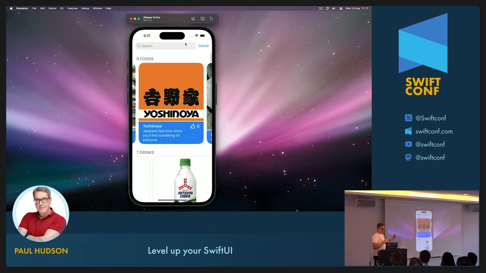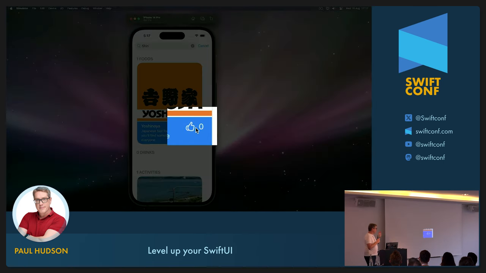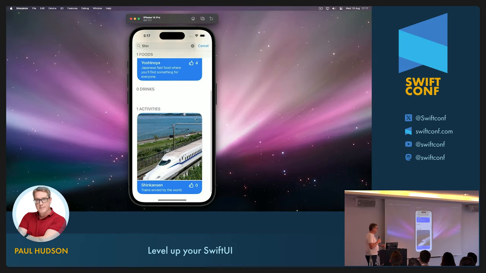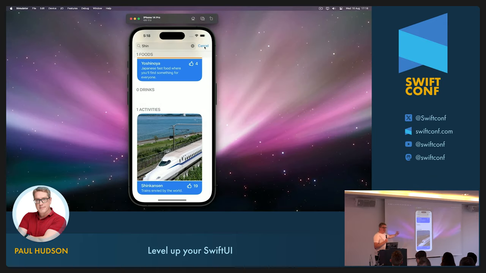Plus, some searching, like that. And when you want to, press this button here to like it. I've done that thing, I've drank one of these or eaten that thing. And the Shinkansen, great fun by the way, best trains in the world, many of those. We had so many Shinkansen trips, so much fun. Hammer it a lot. And that's the entire app.